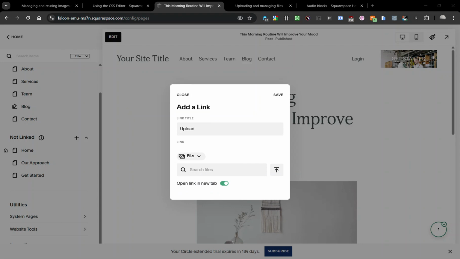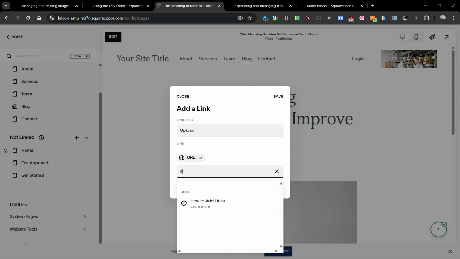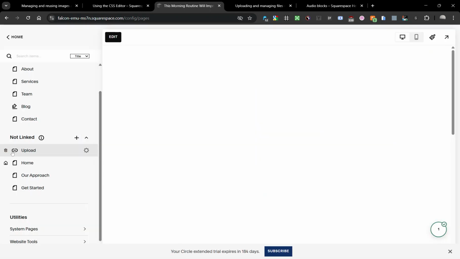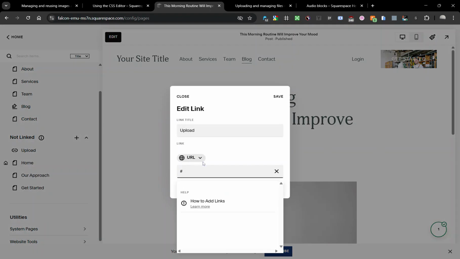So let's just say I'm going to grab one of the plugins I've made. Table of contents drop down. So that's the JavaScript file for it. You can do that. I then tend to just switch back to URL and change it to a hash and save. The reason for that being, one, this is in not linked, so nobody's clicking it, there's no URL for it, it's just a link. But two, I think if you try and leave it empty, it won't let you save.